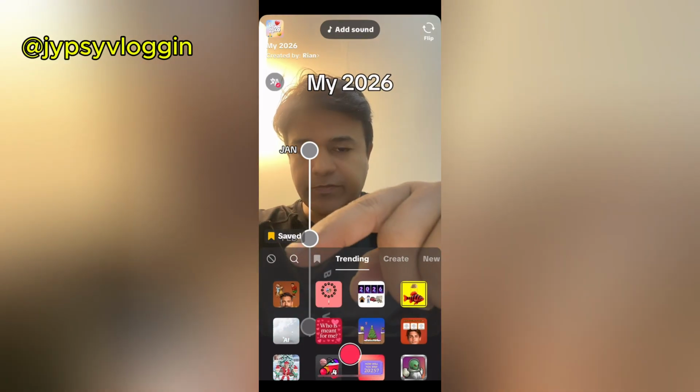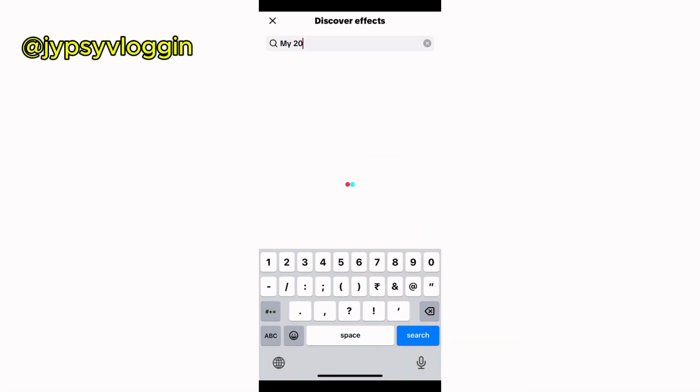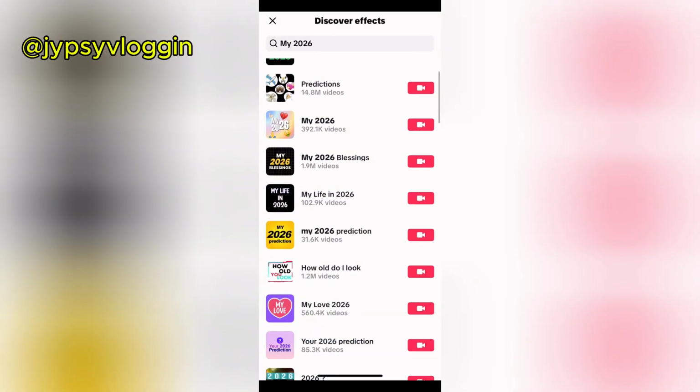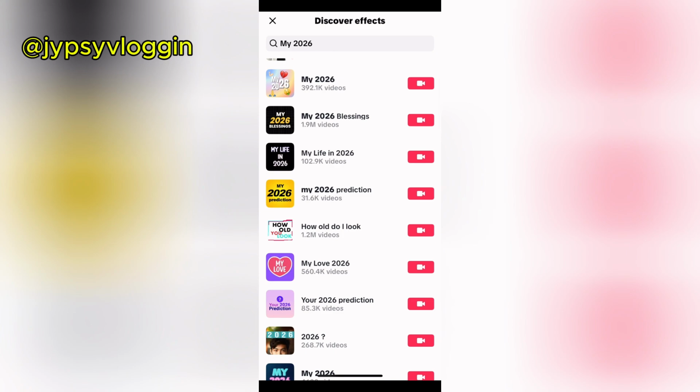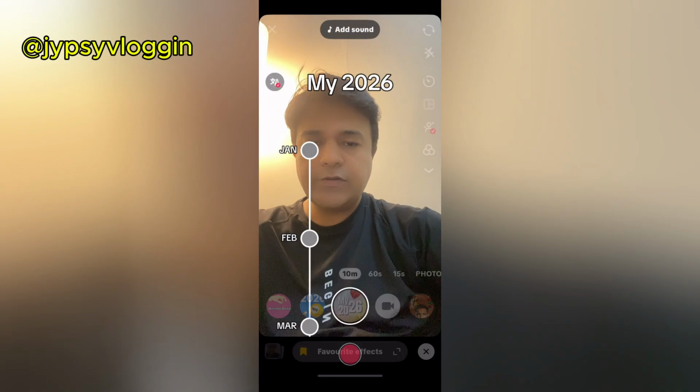tap on the search button and search for My 2026. Okay, there are lots of filters, but I'm going to use the third one with 392.1k videos. Tap on it. Okay, you got the filter.